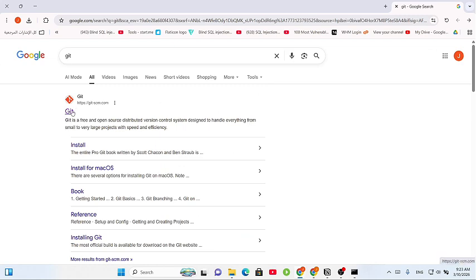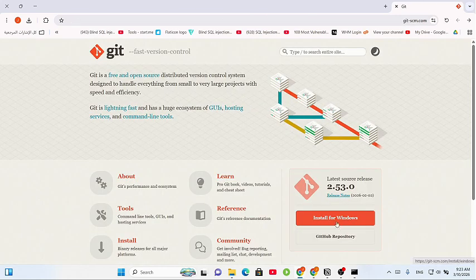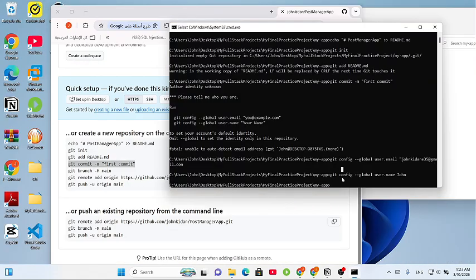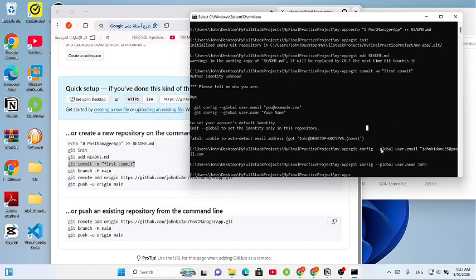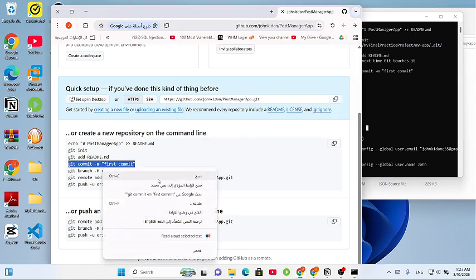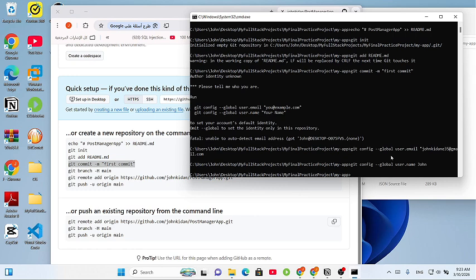You just have to download it here. Okay, install from Windows, and yeah, install it. Next, and just restart the PC. It's going to allow you to write git commands on the command cmd. Okay, once we have done this, then now we can just commit the application.